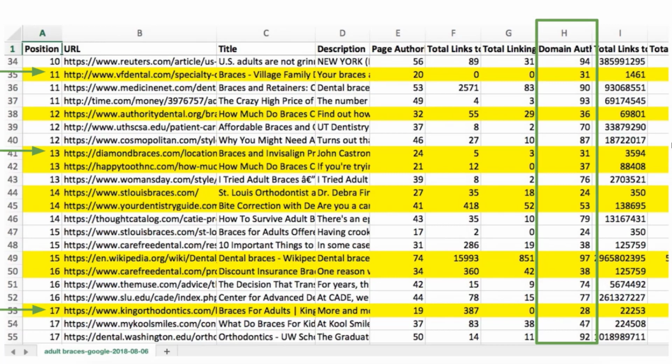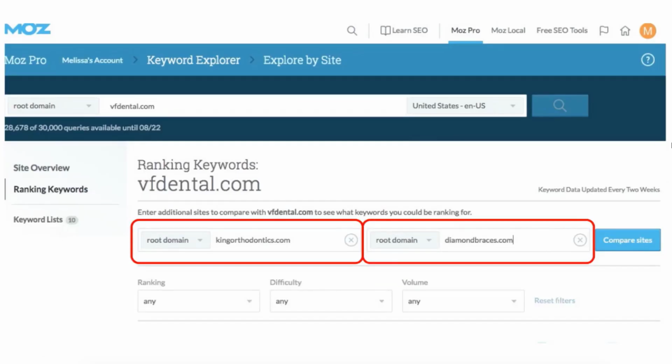In this example, I've already searched VF Dental. They're ranking at number 11 with a domain authority of 31. I'll also search Diamond Braces. They're ranking at number 13 with a domain authority of 31. And then King Orthodontics, which is ranking at number 17 and has a domain authority of 28. So I'm going to go back to Keyword Explorer, go back to that exact same screen in Keyword Explorer, and enter those next 2 domains, and then click on Compare Sites.